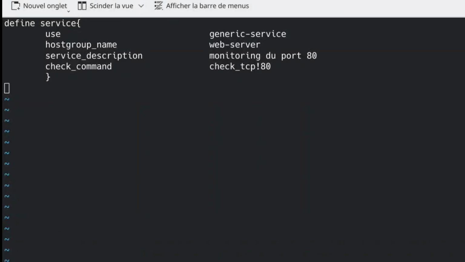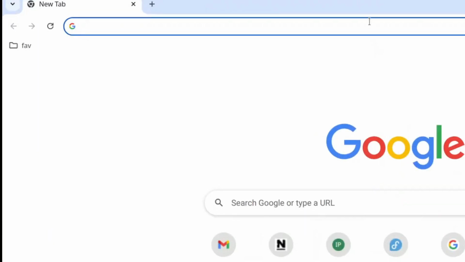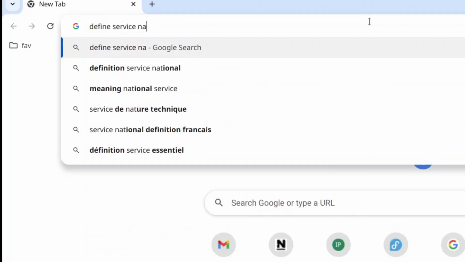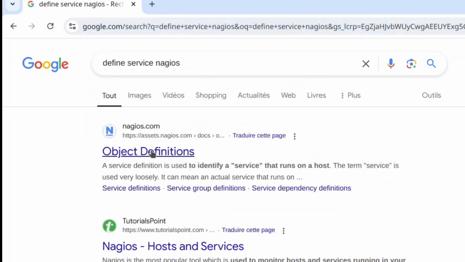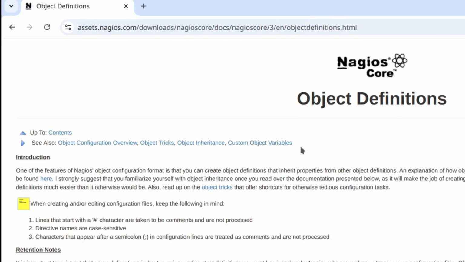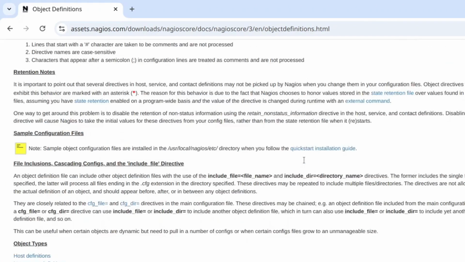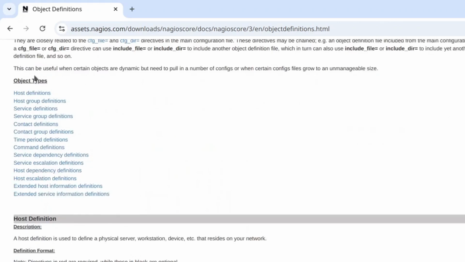Let's explore that together. To see all the available options for a Nagios service, I'll point you to a handy resource I use often, the object definitions page from the Nagios documentation. It covers options for hosts, host groups, contacts, time periods, and, of course, services, which is what we're interested in for this video.